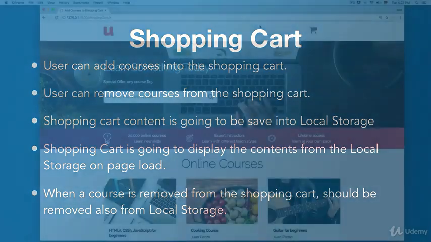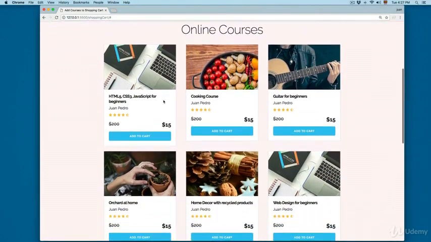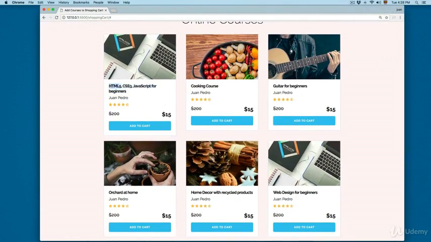So let's review the project. This is going to be the interface for this project. You can see we have some courses right here. For example, I'm going to select this HTML5, CSS3, JavaScript for beginners. We're going to click here on Add to Cart. And I'm going to select this one also, Guitar for beginners. So we're going to select 2 courses into the shopping cart.